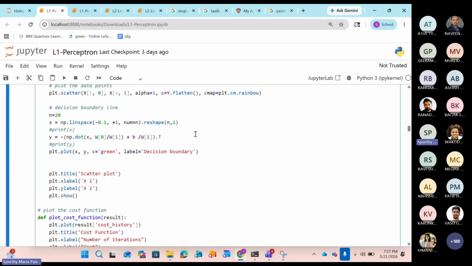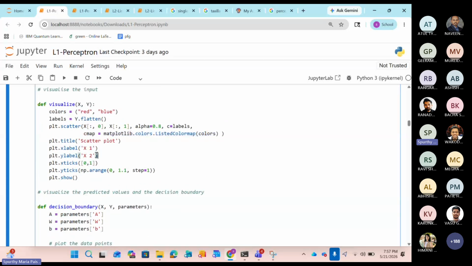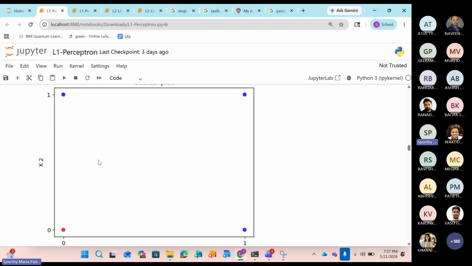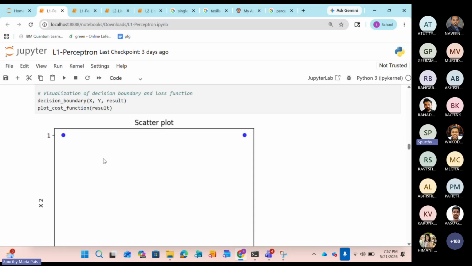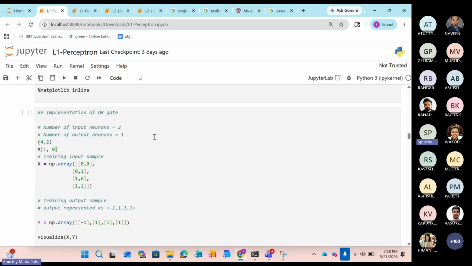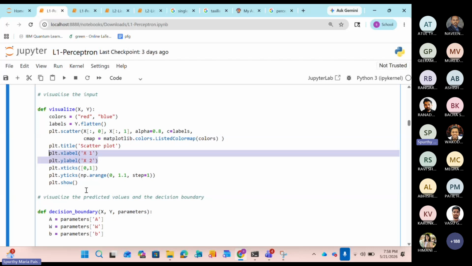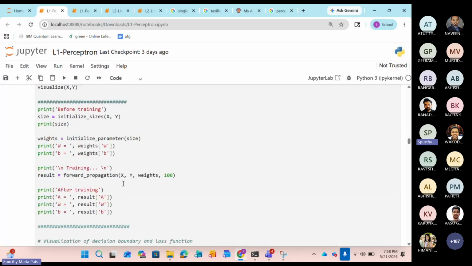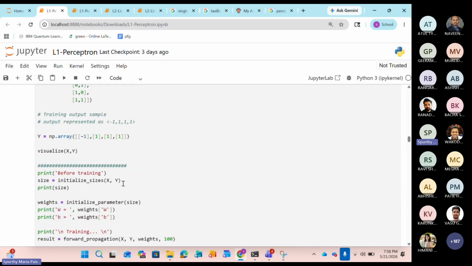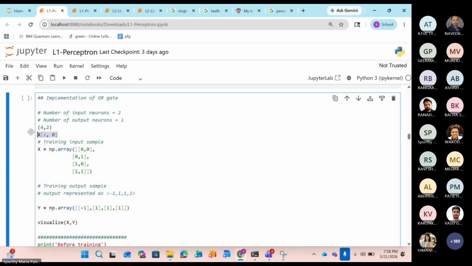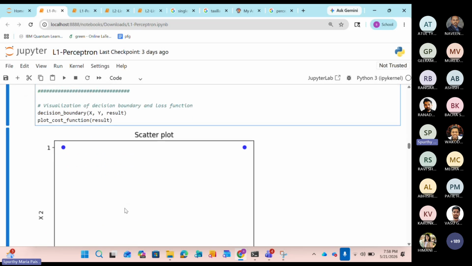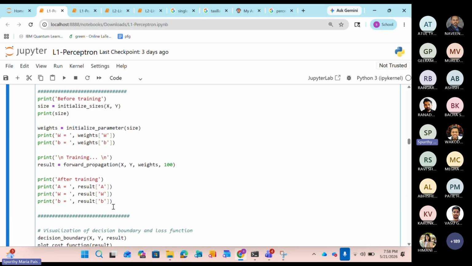And if you all see here, you basically have label X1, label X2, ticks is 0 to 1. It is basically having 0 to 1. Here Y label is also 0 to 1. So whatever we wrote in this part is basically just to plot this graph. So whenever I call the function visualize X comma Y, it goes to that function and plots this graph.